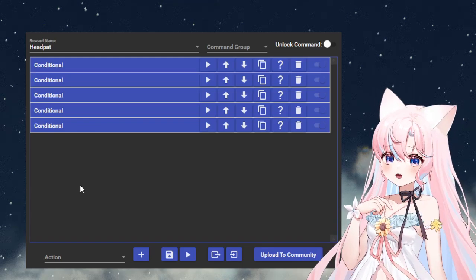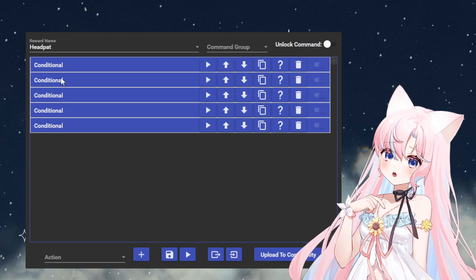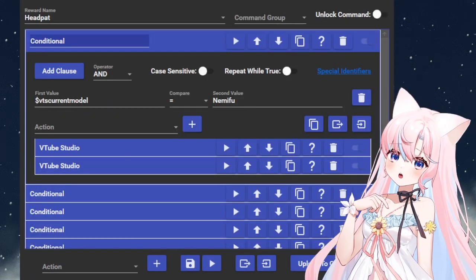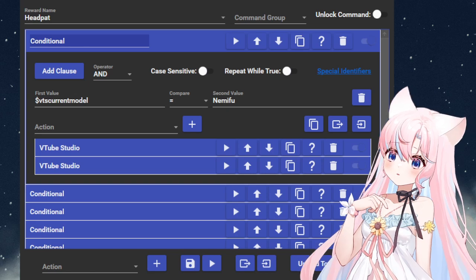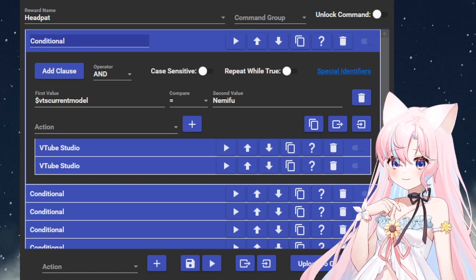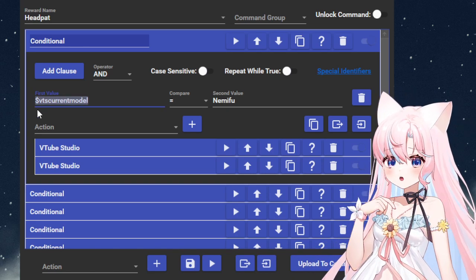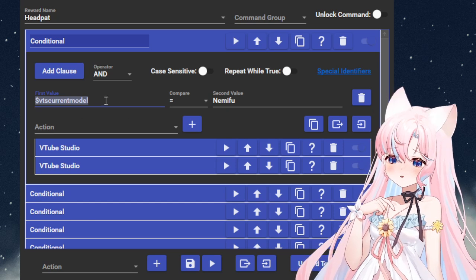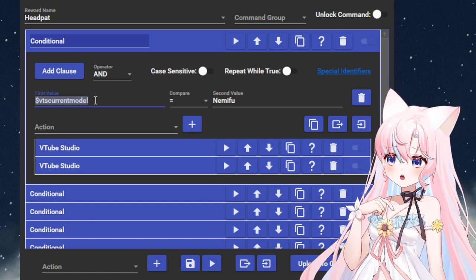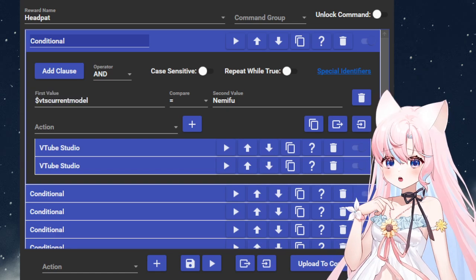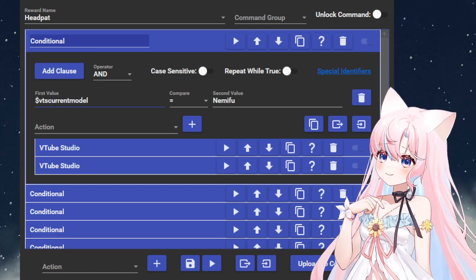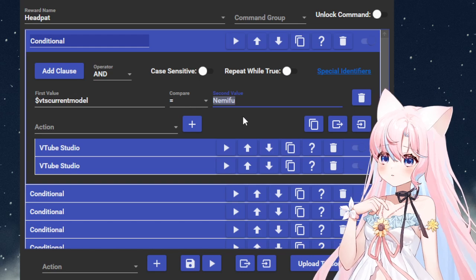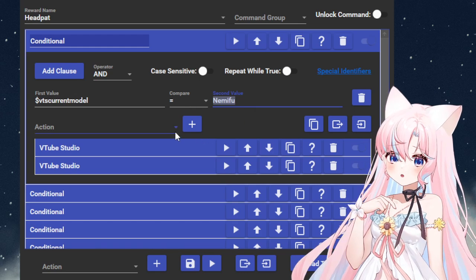You will notice that in my head pad command, I do have 5 conditionals because I have 5 models. The reason why I say it's important that you look at the previous video first is because having this special identifier, the $VTS current model, is needed in order for this to fully function properly. So I'm going to set the value here, $VTS current model, and then the name of my model, exactly as how it is in VTube Studio.